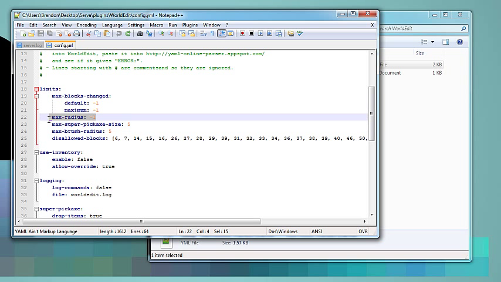And then we have the max radius, and that's just as it says, the maximum radius of the edit that you're doing. So -1, there's no limit. You can obviously set a limit, something like 100. Max super pickaxe, which again is just another limit, that's the size of the pickaxe that you're allowed to use. Currently it's 5. You can change that as you please.